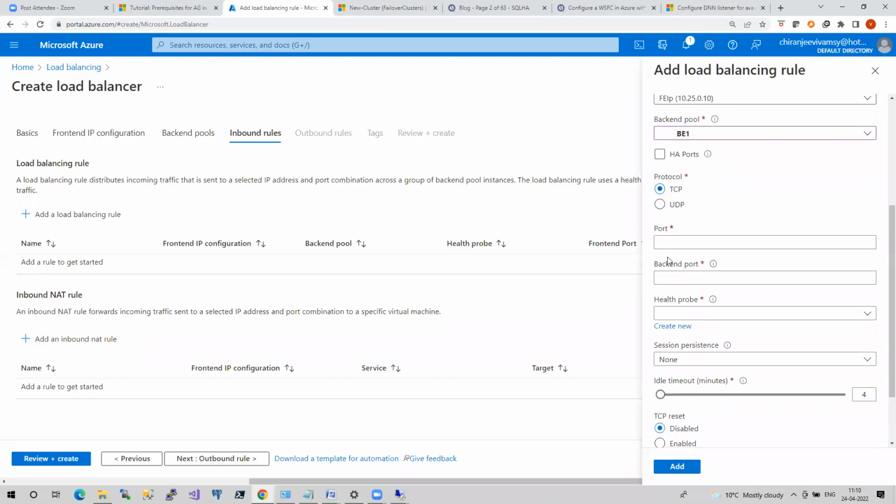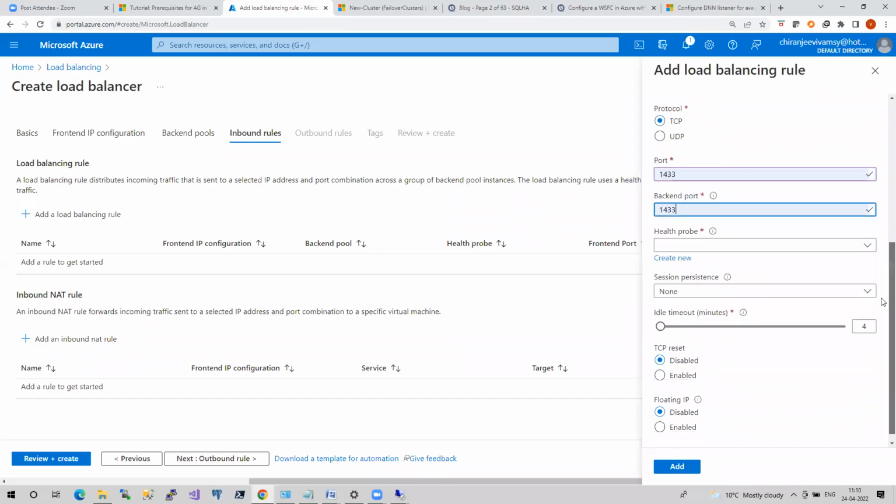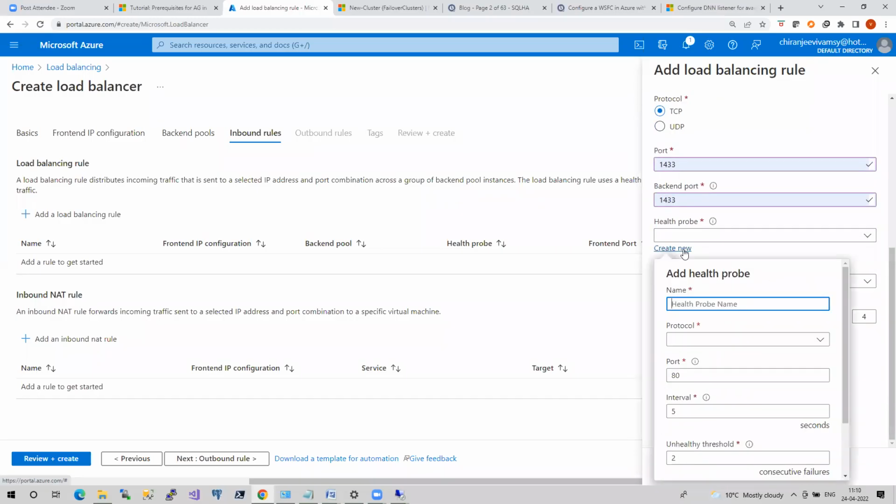I have to make use of TCP. I cannot use UDP. I have to have my packets safe, so I have to use TCP. Backend port is the same port of SQL. And here I have to give my health probe.